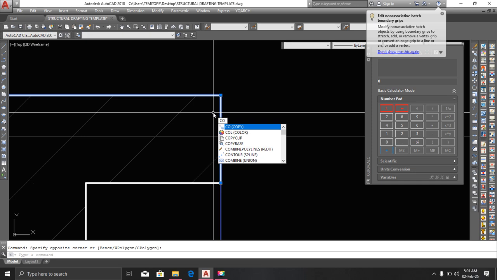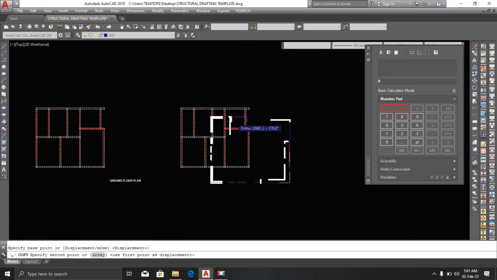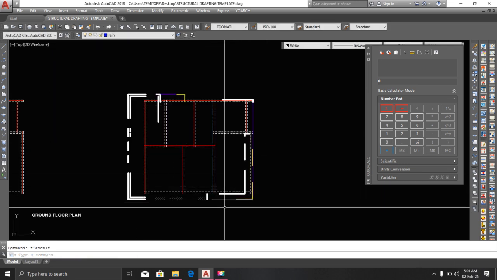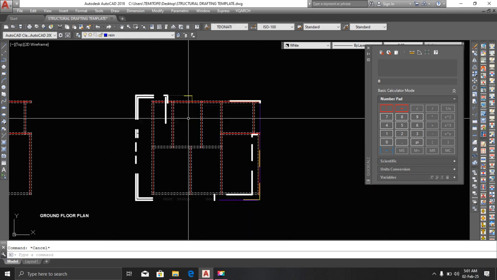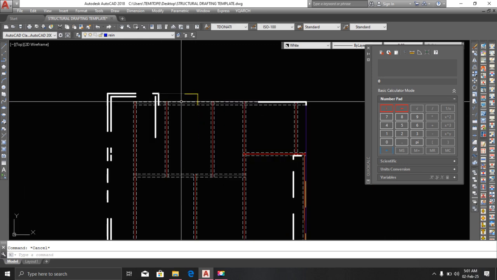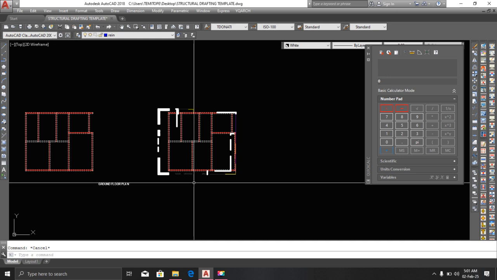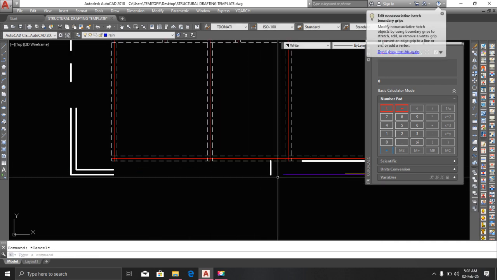CO space bar, space bar. Let me use this last edge as my reference point. I pick it from the last edge, drop it there. Can you see? So this gives me a perspective of my first floor slab, you know, from my first floor slab. So this is how I go with it.